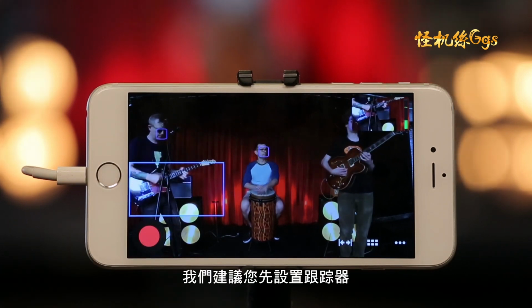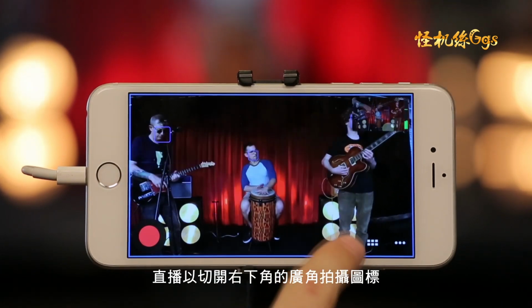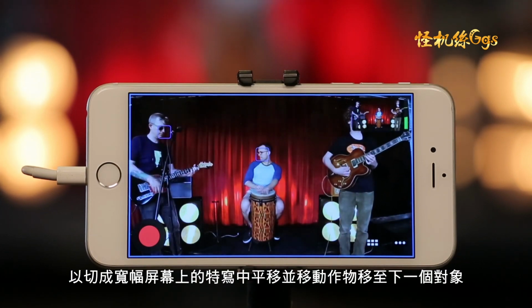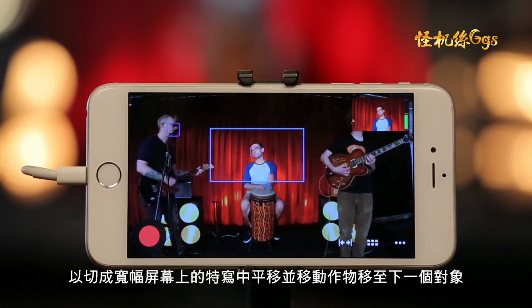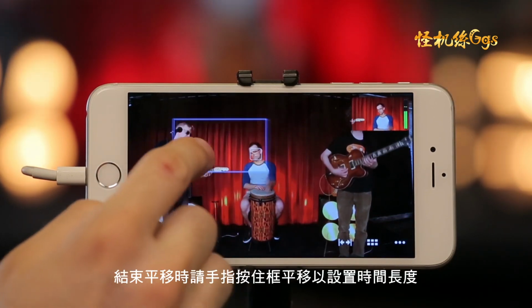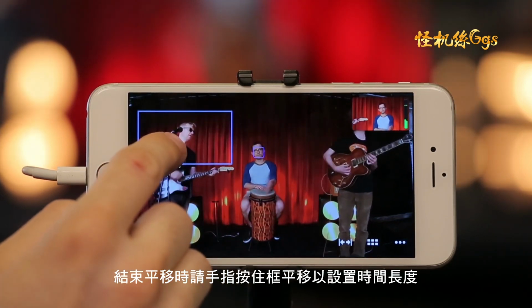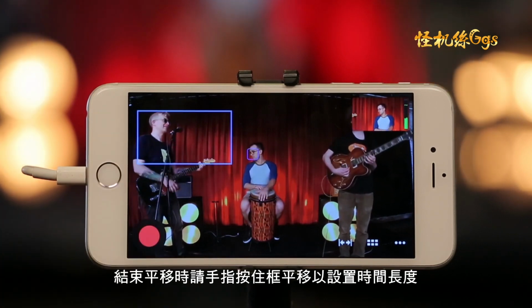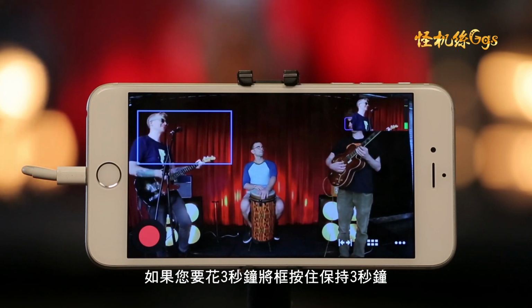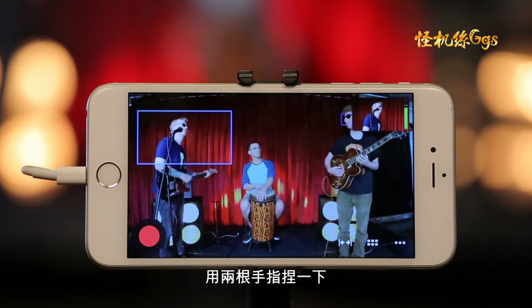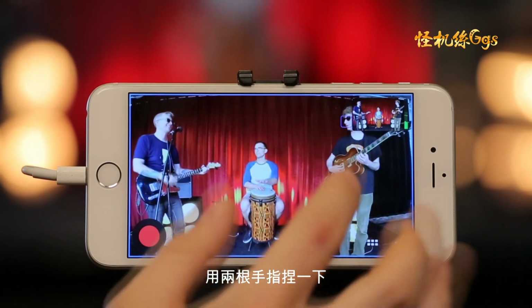To cut wide, tap on the wide shot icon at the bottom right. To cut to a close-up, tap on the screen. To pan while in close-up, tap and move your crop rectangle to your next subject. Hold your finger on the box when you end your pan in order to set the length of time you want the camera to pan. If you want your pan to take 3 seconds, hold the box at the end of the pan for 3 seconds.